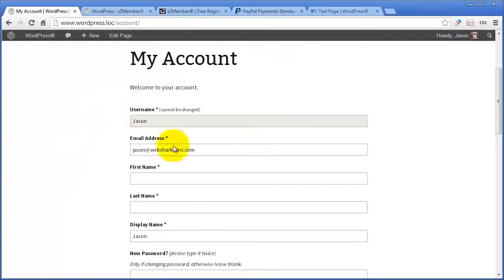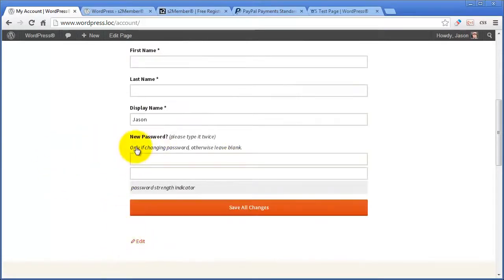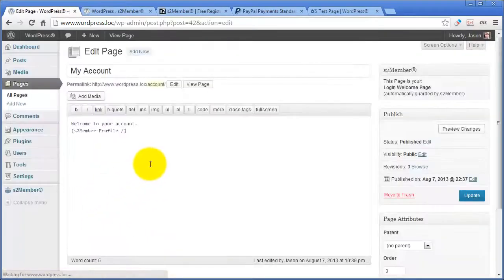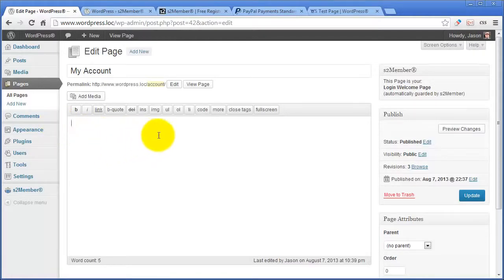And here I put that S2Member profile editing thing in here, but you can dress this up however you want, because all of these pages are just WordPress pages like any other. So you can take all this out if you want and put in whatever it is that you feel needs to be here on your site. And that's it, at a minimum.